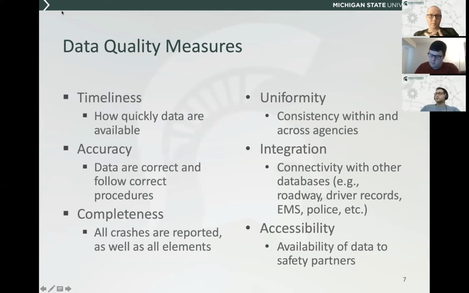Uniformity, that's one of the big motivations for the MMUCC. I talked last time about how there's a lot of variability in terms of what crash data are collected, and the specific fields. It's also an area where there has been quite a bit of variability over time. There's been a lot more uniformity over the last 10 to 15 years, particularly. The big advantage there is that it makes it easier for us to make comparisons within and across different jurisdictions and agencies and so forth.